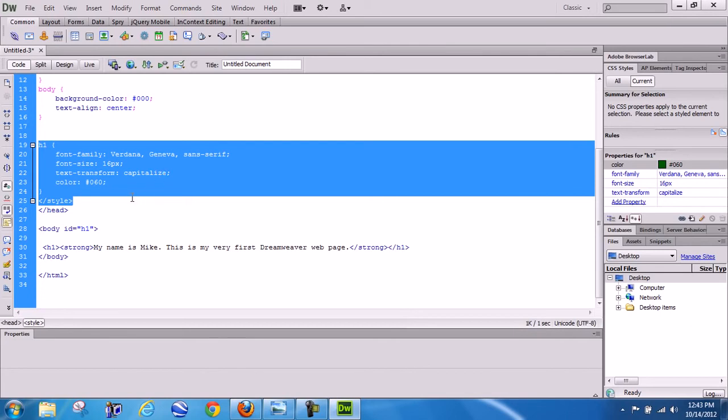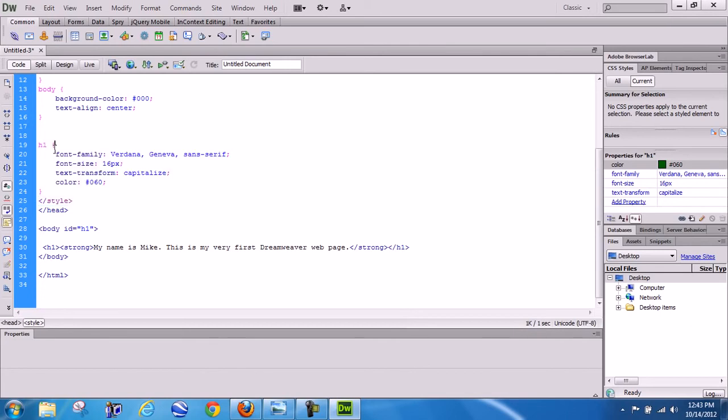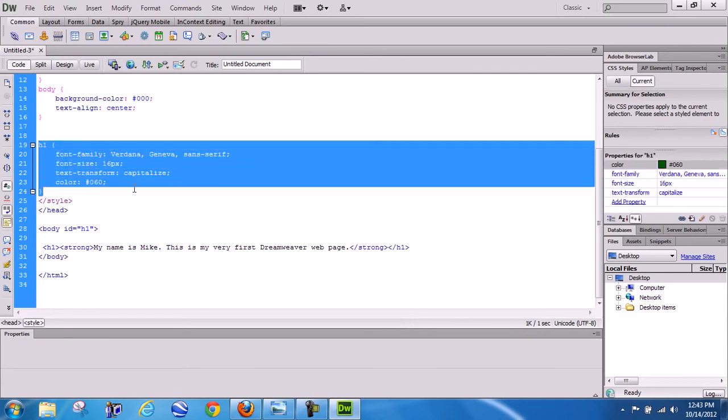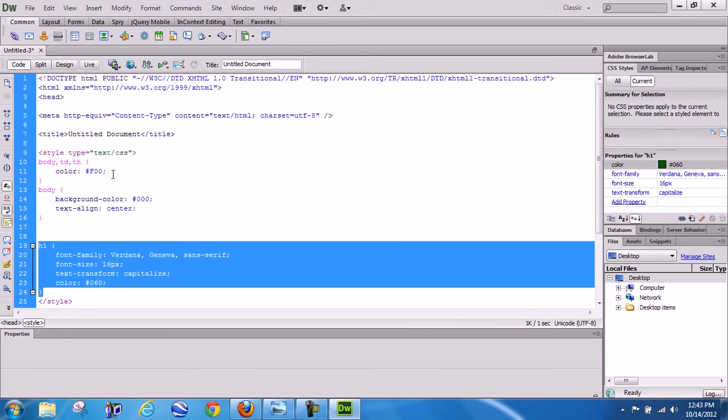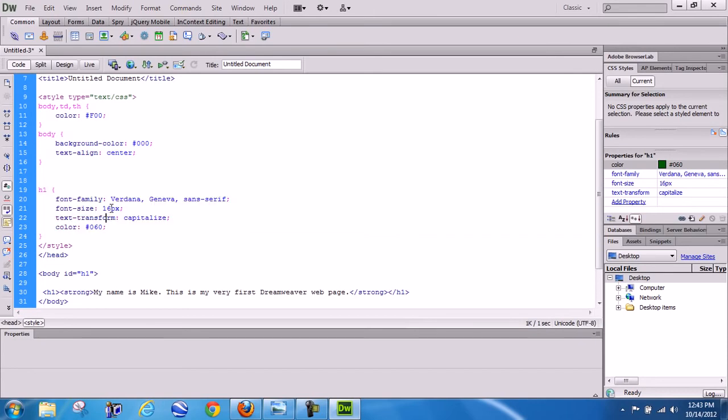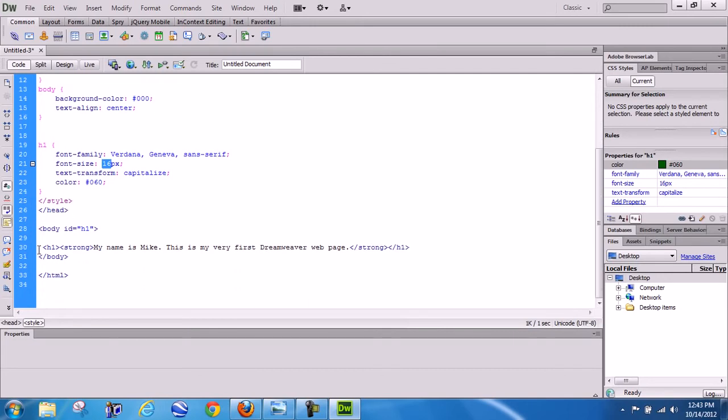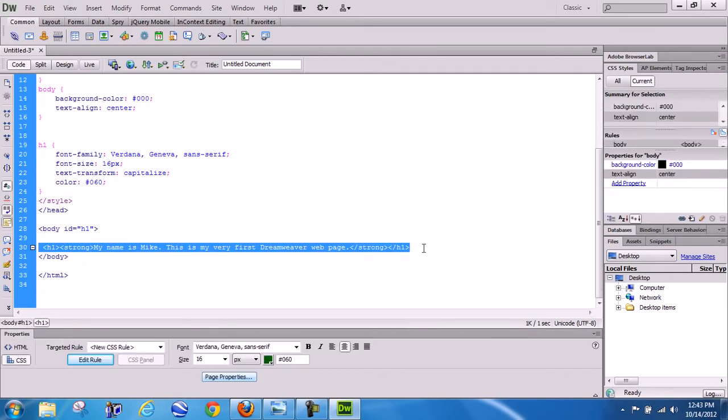So we used an ID CSS for H1. Here's your property, value, property, value, property, value, property, value. So if I had another document, for example, where I had H1 in the CSS file and that was attached up here in the head, but the font size was 18, this would override that because this is embedded in the head. And if I had more CSS around this down here, that would override this.